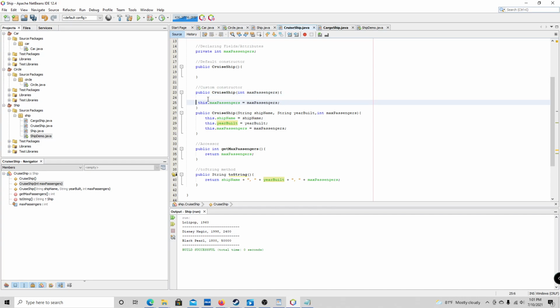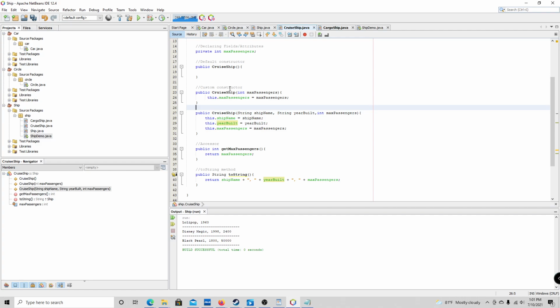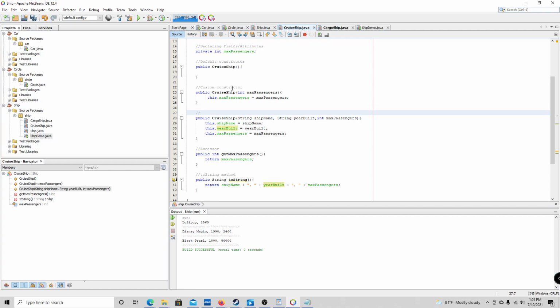So now, in our case then, this constructor down below is going to be the one that is a constructor to accommodate the main program requirements. So yeah.